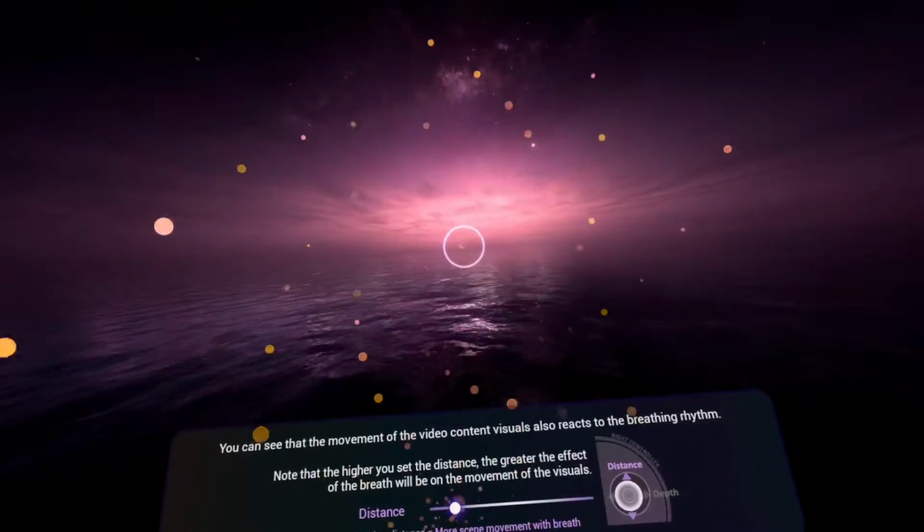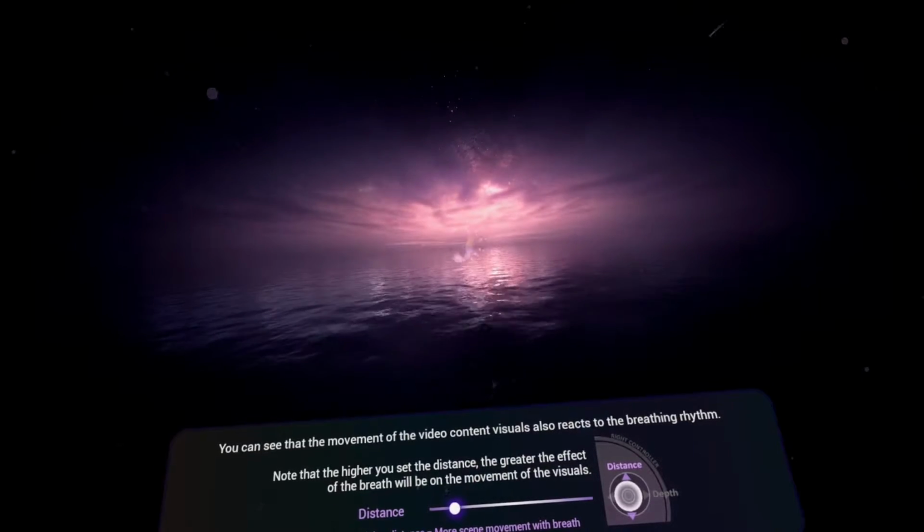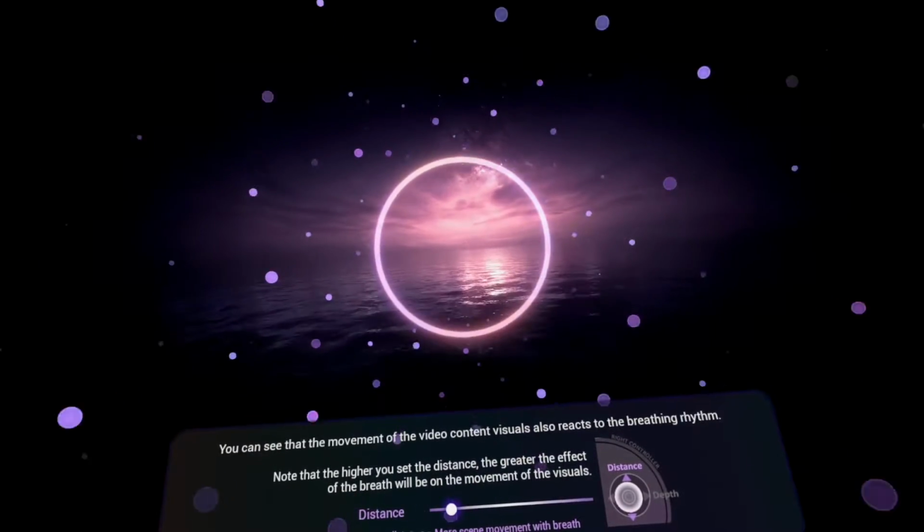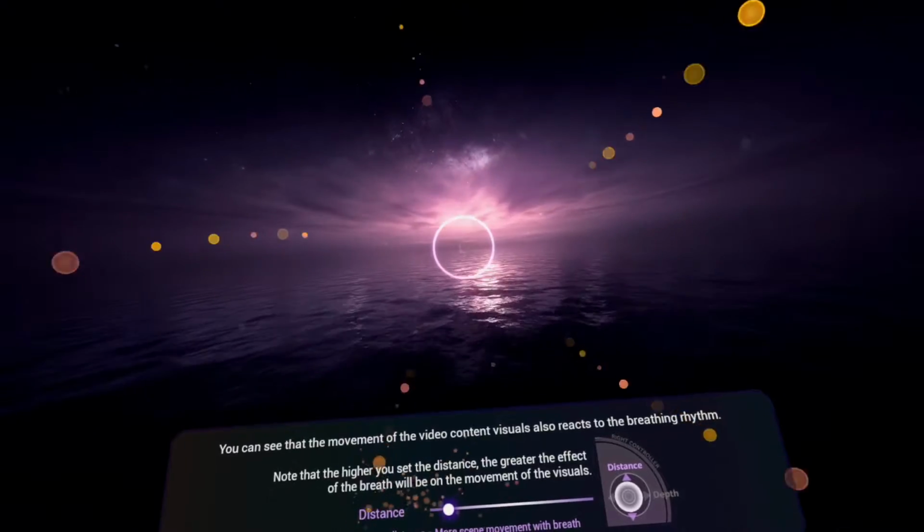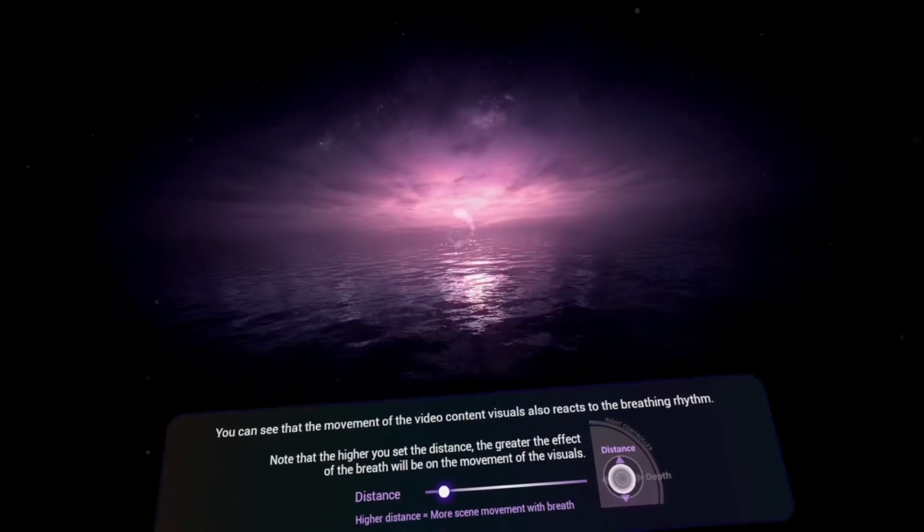You can see that the movement of the video content visuals also reacts to the breathing rhythm. Note that the higher you set the distance, the greater the effect of the breath will be on the movement of the visuals.